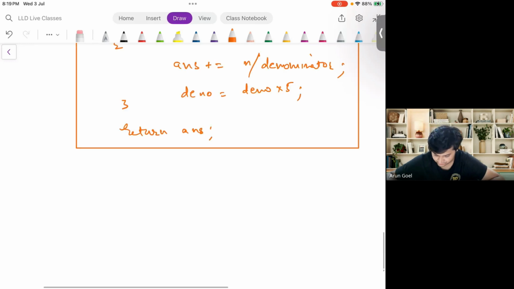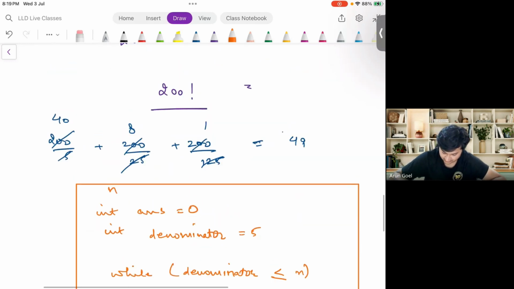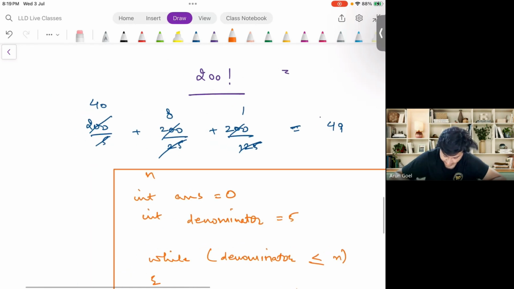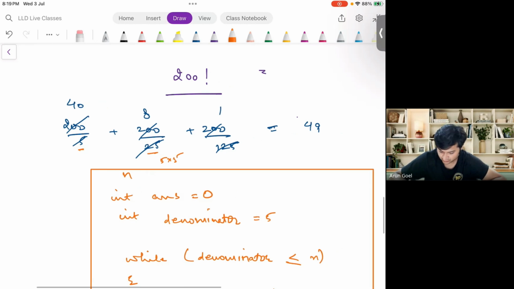Okay, Srikar, if you see, why denominator into 5? Because this is 5. What is 25? 5 into 5. What is 125? 5 into 5 into 5.